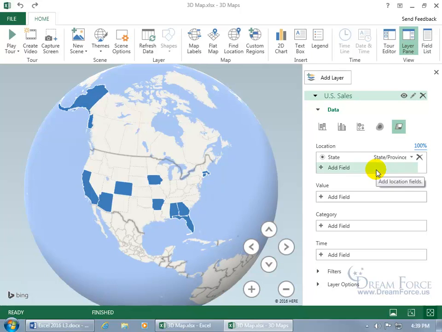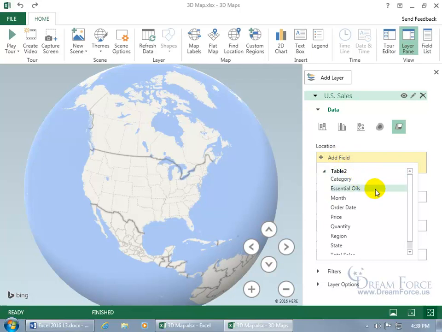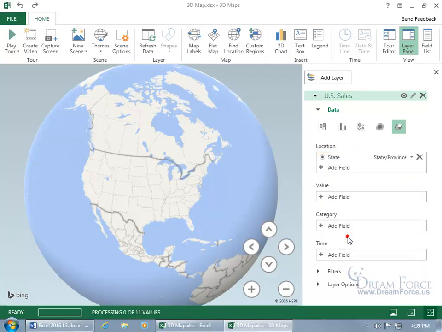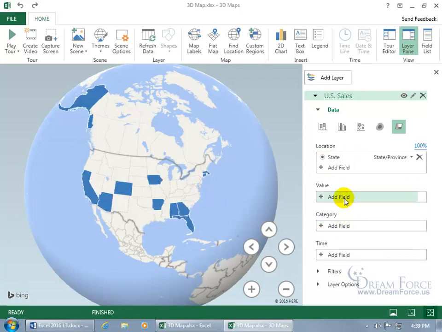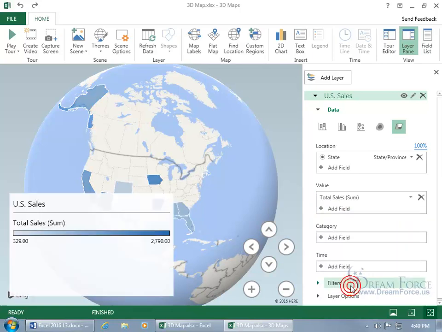If you want to view it by country for this layer, like let's say you add another layer and it's bringing up State still, then you can go ahead and close out of that or X out. Then add the field, go down and choose your country. Mine's going to be State again, so we'll bring it back up. And then the value that the states are based upon that you want to pull in, mine's going to be total sales by state. Select Total Sales.